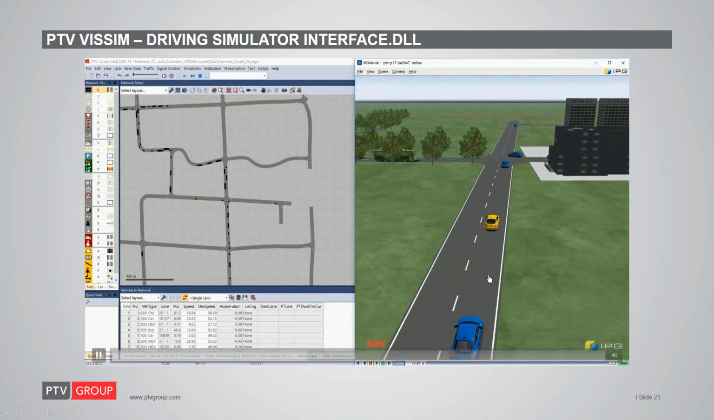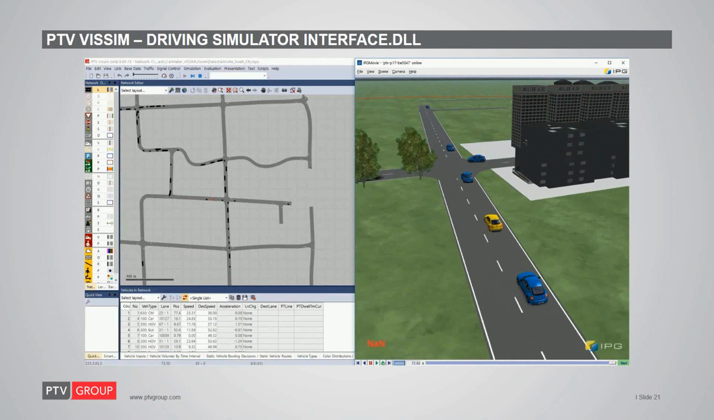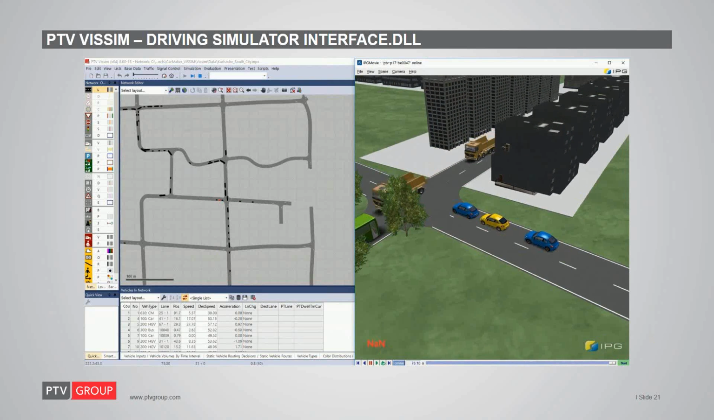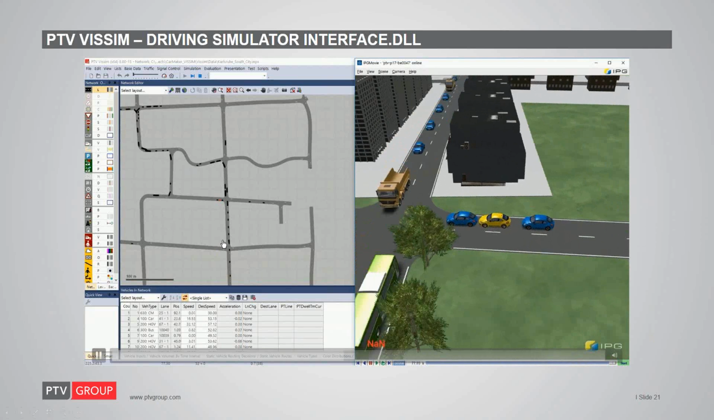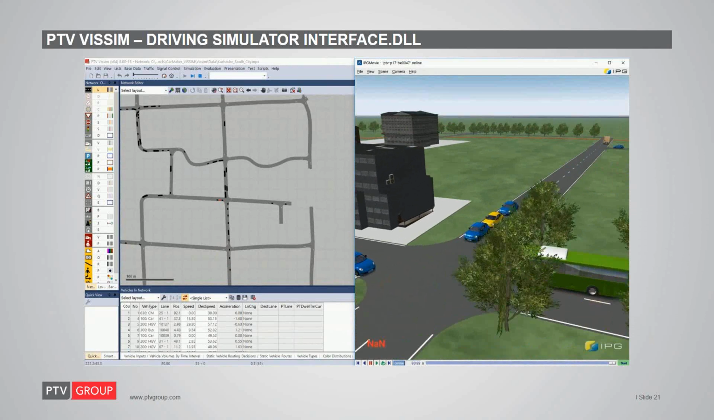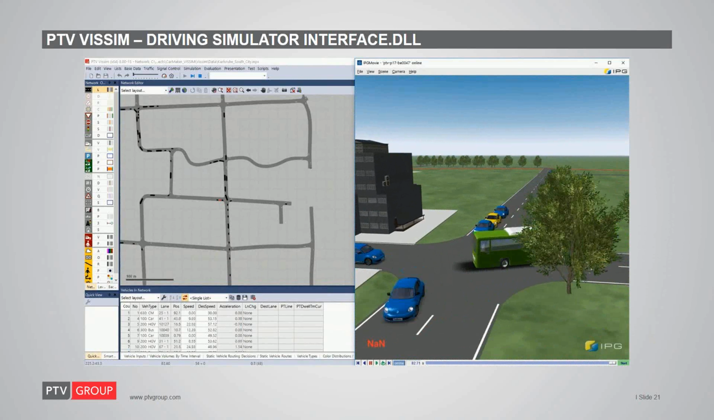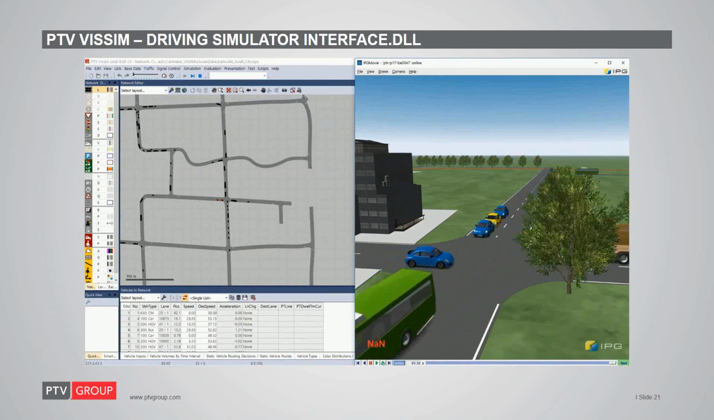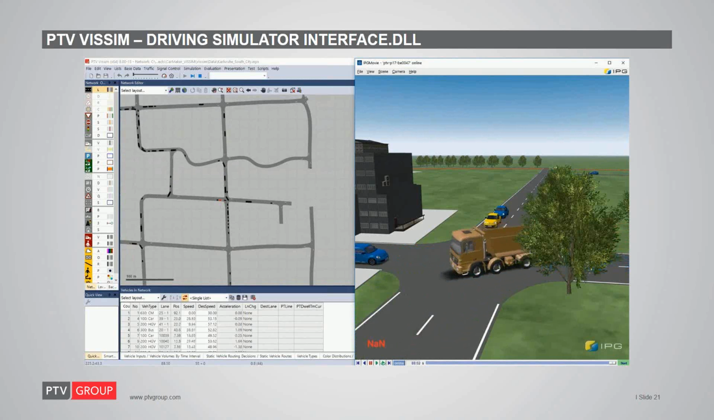So you have a high resolution vehicle simulation, and what Vissim can deliver is the surrounding. So you get surrounding vehicles, and you can make use of all the functionality in Vissim, the different parameters, the different stochastics, sometimes with more vehicles. You can put in different scenarios, and you can make use of this in your vehicle testing.